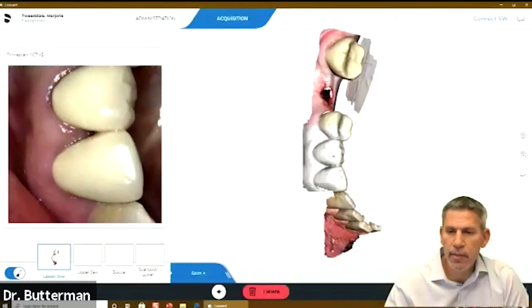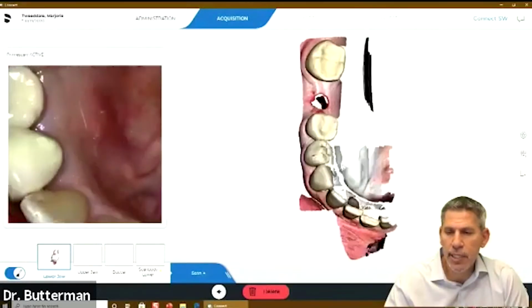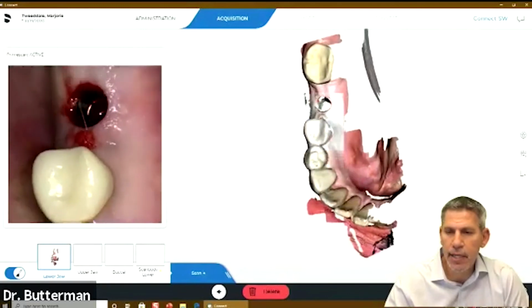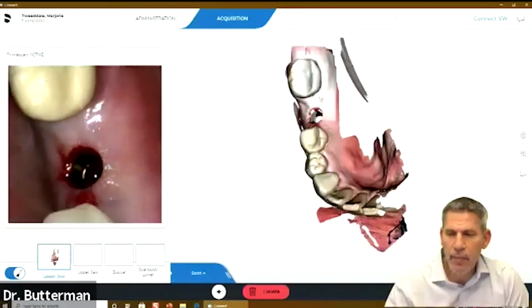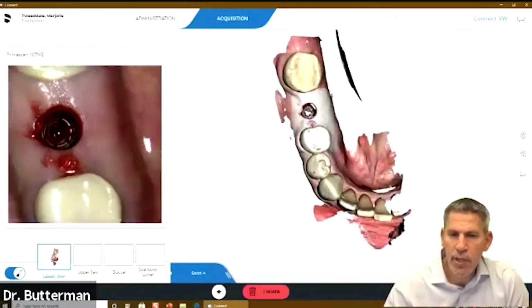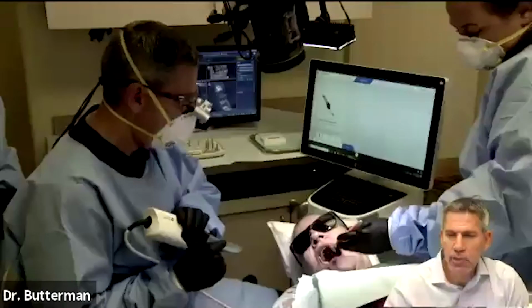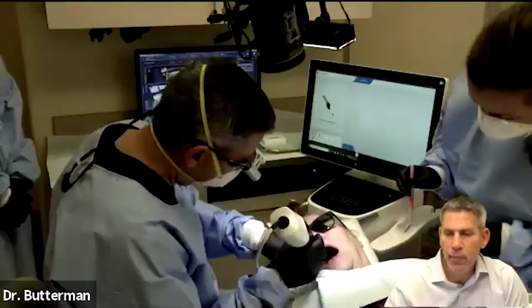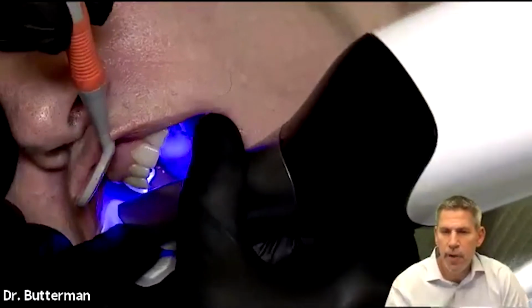We're just going to isolate a little bit. I'm capturing the adjacent teeth. I'm capturing all the data that I need. And I do this without the healing abutment because I want to see the contours of the tissue. I want to see what the tissue looks like so that we can make sure we capture the contours of the abutment properly.